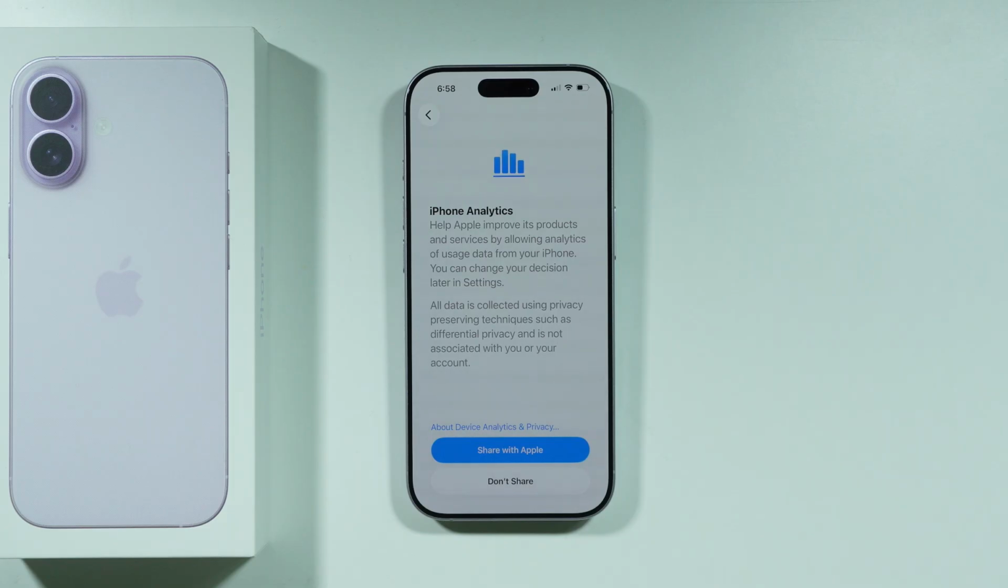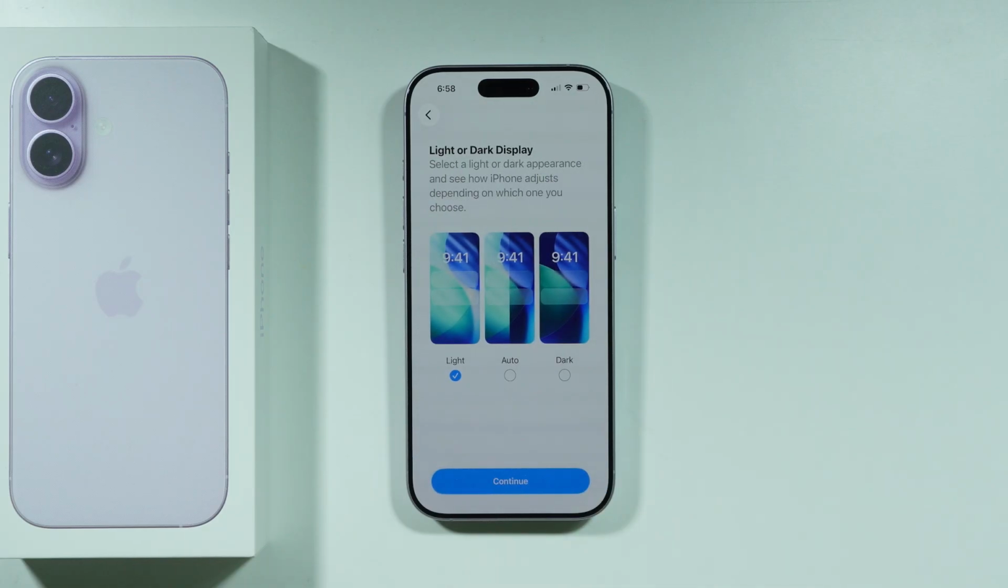We have iPhone analytics, and it's pretty much data that is sent to Apple in order to gather some information about the usage of iPhone. If you want to, you can share this data with Apple, or you can press don't share if you want to keep that information to yourself.